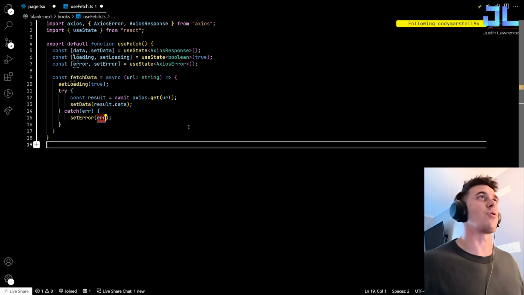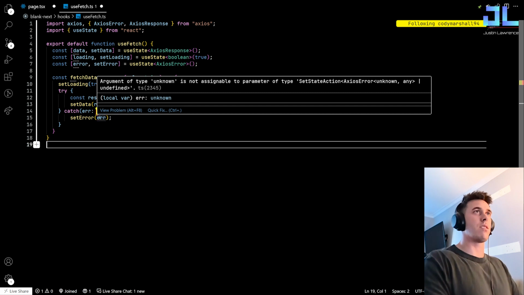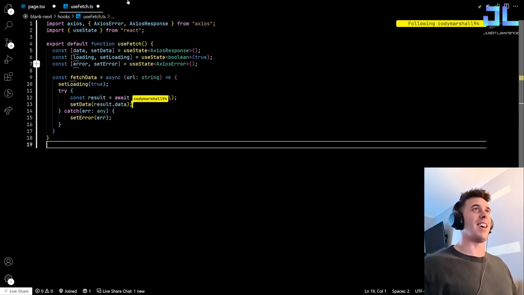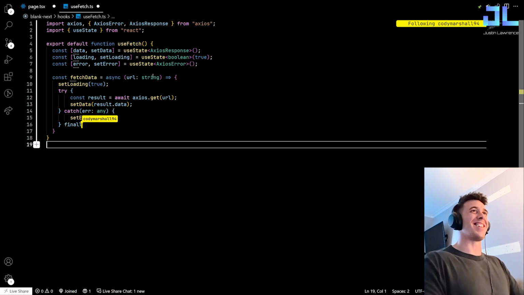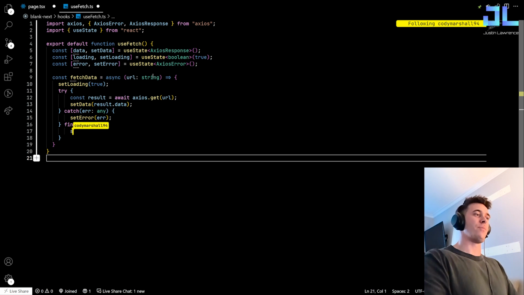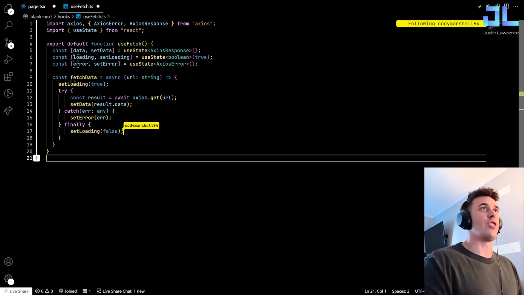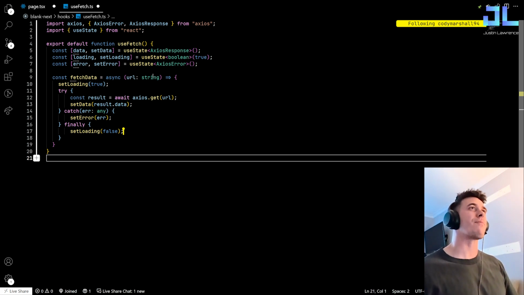So I'm not sure why that's like this. Look at that, I fixed it. And maybe come back to that after, but finally, we're just going to set loading to false because I should either have my data or I should have my error.